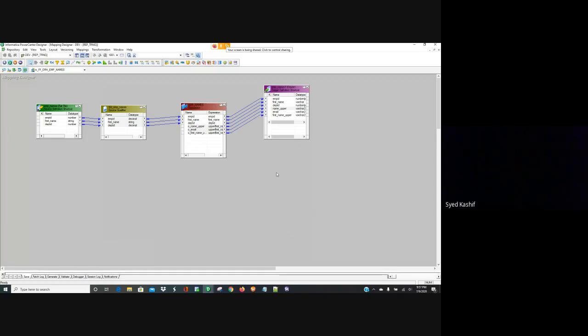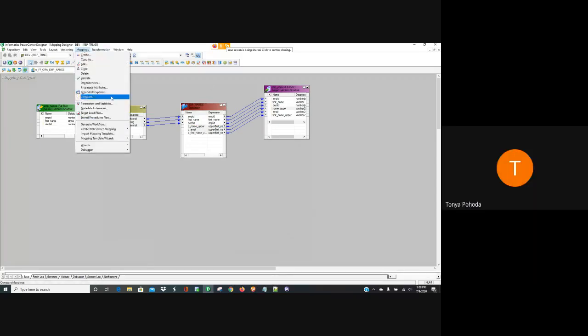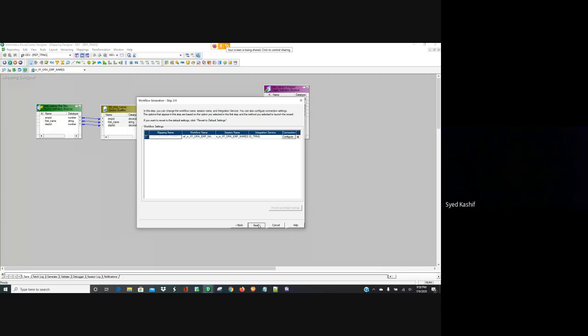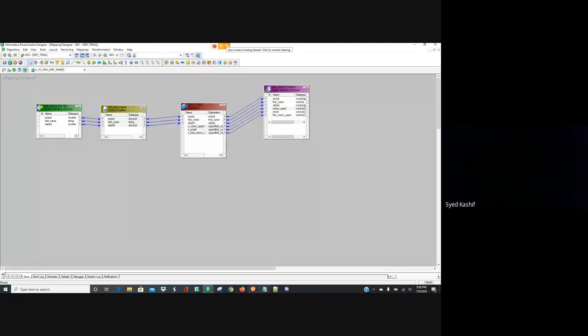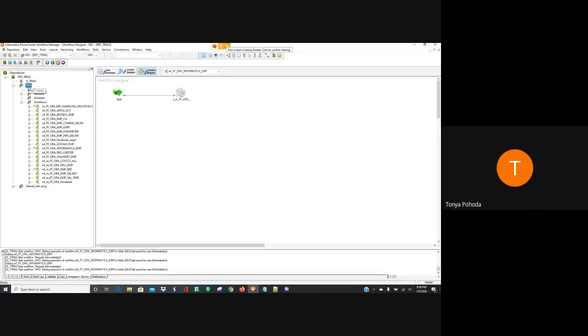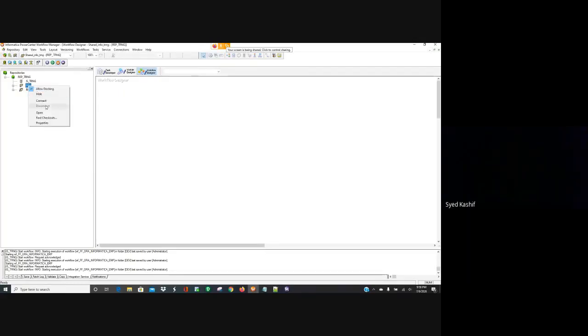Okay. Control S. Go to mappings on the top. We'll use the shortcut. So generate workflow. Say yes, just like Turab did. Next. Finish. Go to your workflow manager, log out and log in. You'll have your workflow. You'll have to just log in and make sure that stop on error is 1.